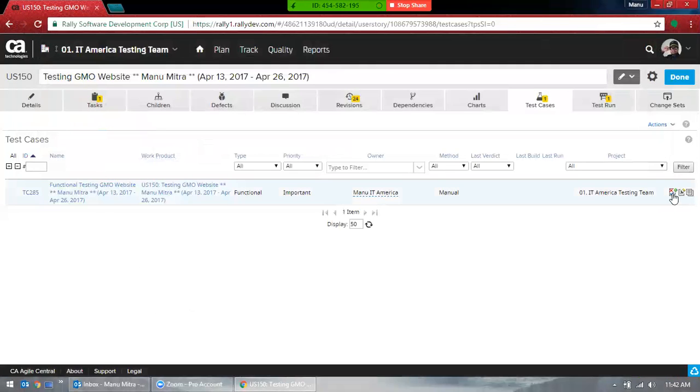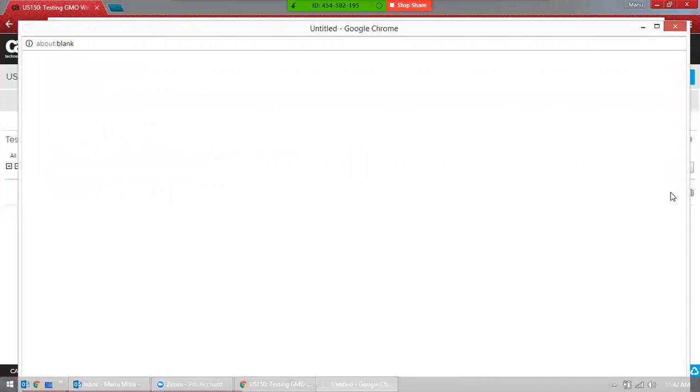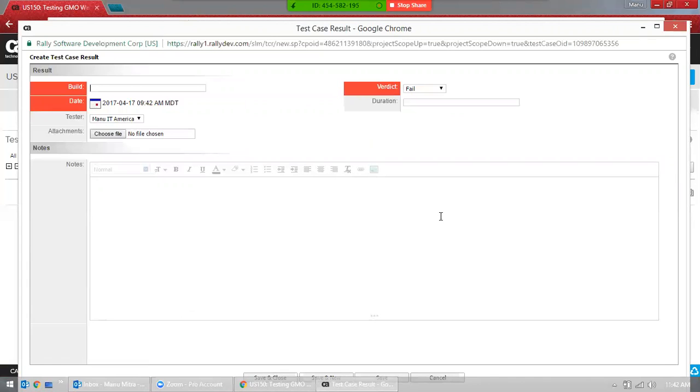Okay, so here we want to click on execution. So you want to click on this, and once you click on this, this new window shows up here. Build, which build does this belong to? To check that build, you have to check with your lead or your manager. Here, let's put some random number, 24. What's the date? Of course, today's date.